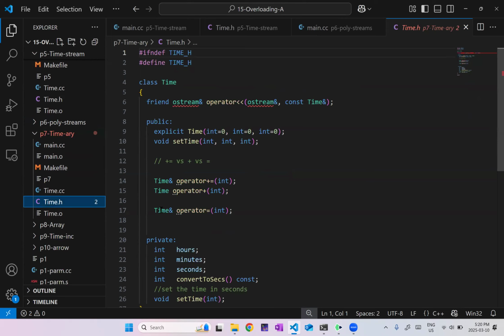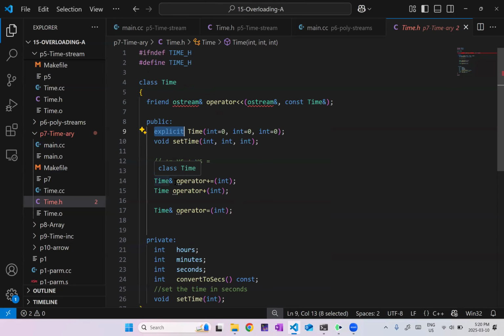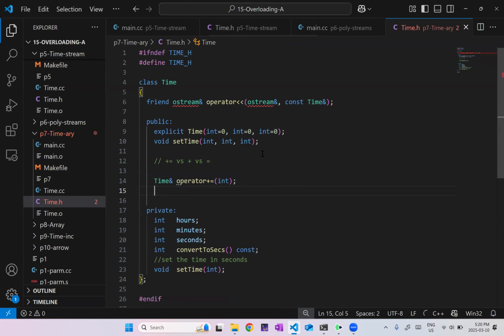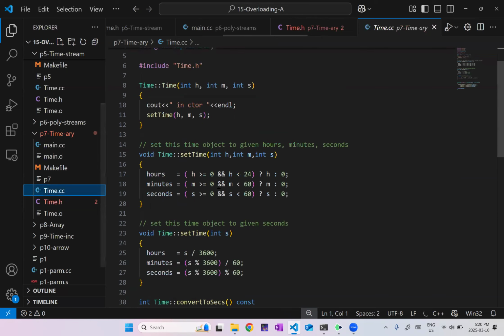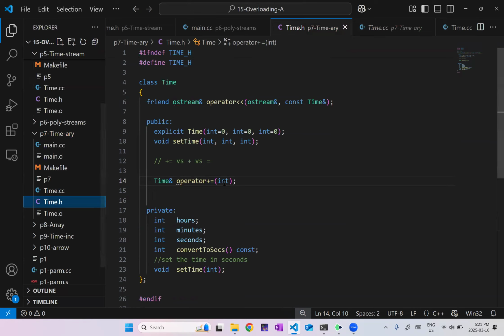Okay, so here are our operators. This is our time class. I was fooling around with this a little bit. We want to implement this plus equals operator, and the key is we want it to behave like ints. So we're going to return by reference. And we're actually adding an integer too, eh?